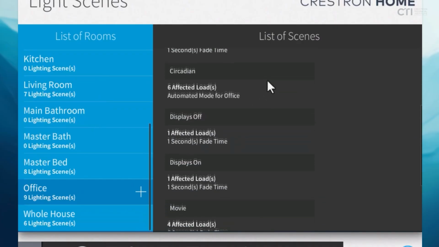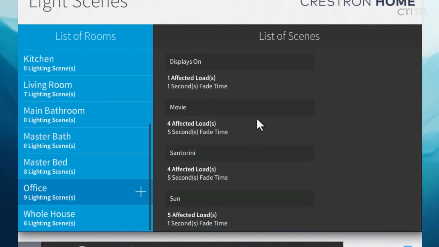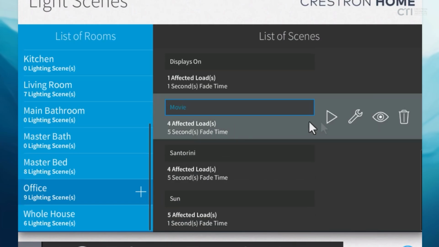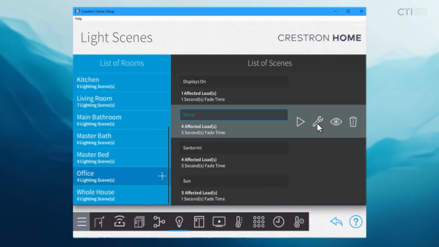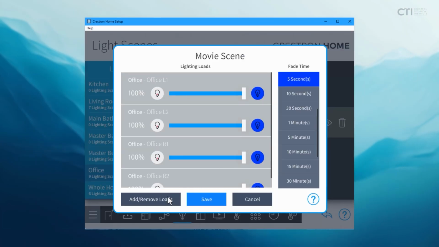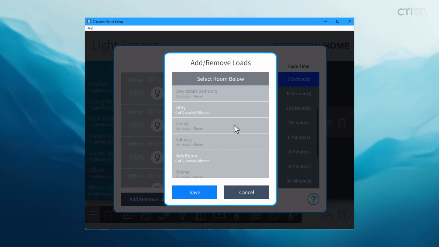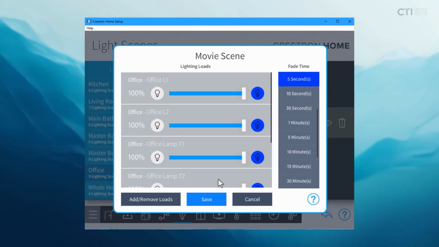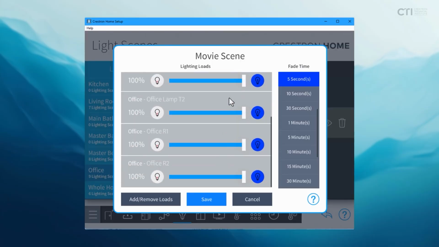We need to assign the loads to the scenes, and then we need to modify the color. To edit the scene, select the scene, choose the wrench icon, and choose Add/Remove Loads. We will be able to choose the loads based on the spaces they are located in and add them to our lighting scenes. Be sure to press the Save button once you are done editing. We will need to repeat this process for every scene where we want to place the new bulbs.